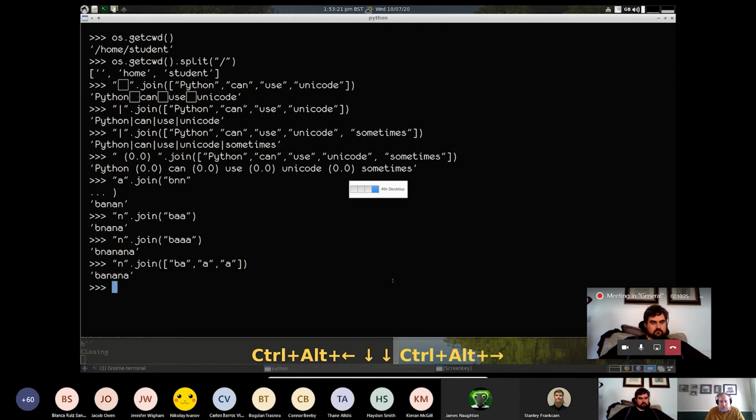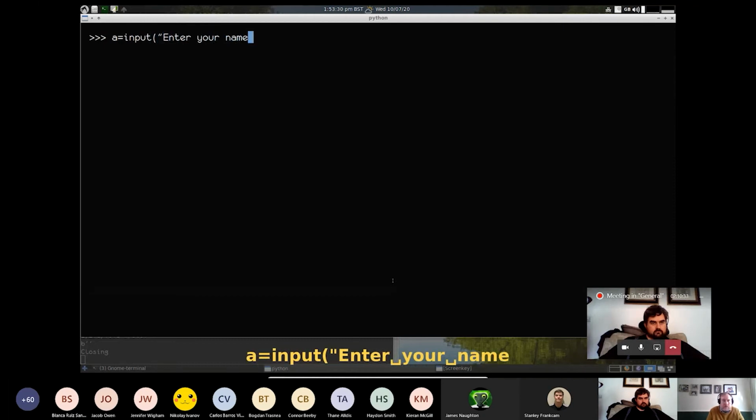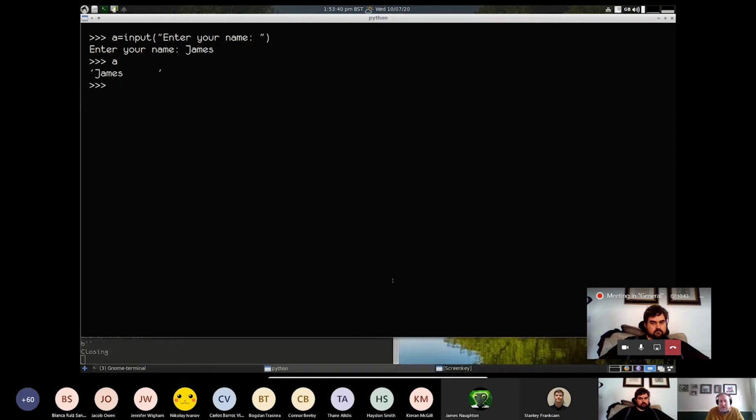Another useful thing is strip. Quite often we take input from a user. So we might say something like A equals input, enter your name, and then they go, James space, because users, right? That's just the kind of thing that they do. And then you've got a load of spaces on the end of it.